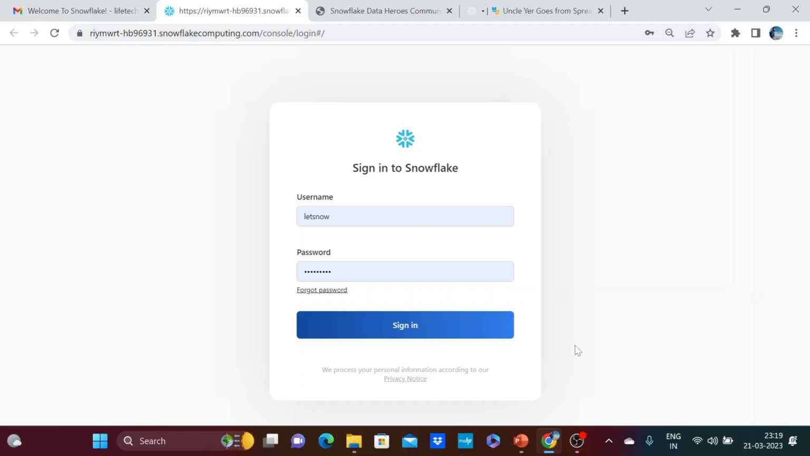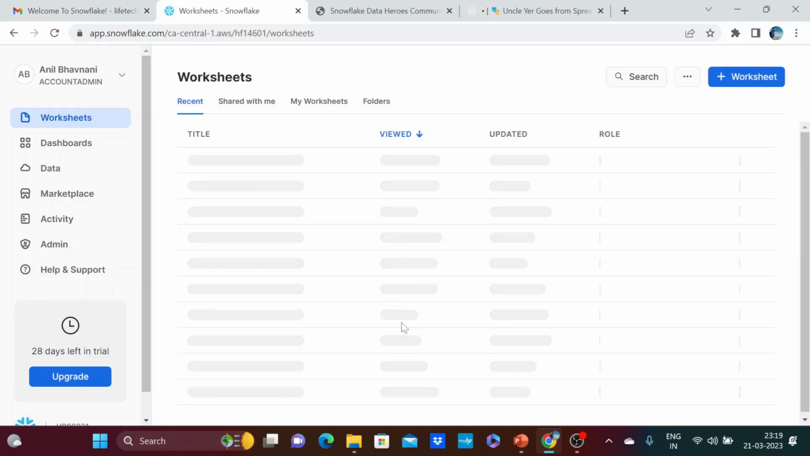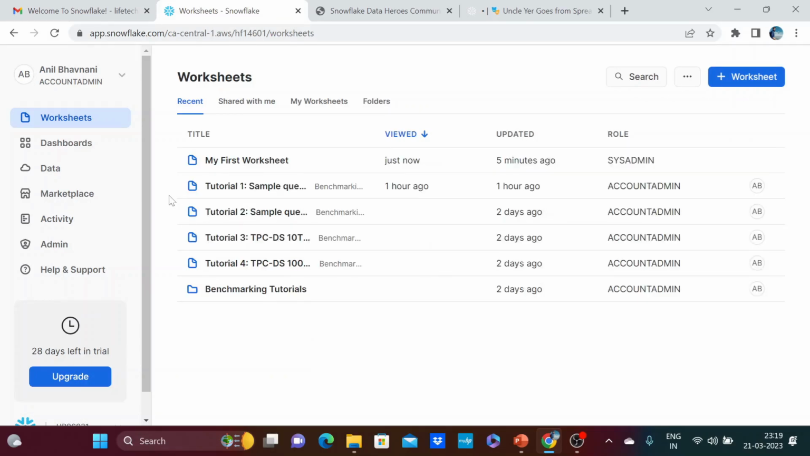Databases, schemas, and usage of worksheets to write the SQL commands. There I am on my landing page where I provided my trial credentials. I'll click on sign in and it will navigate me to this page. Now, first things first, we'll start with the data part.